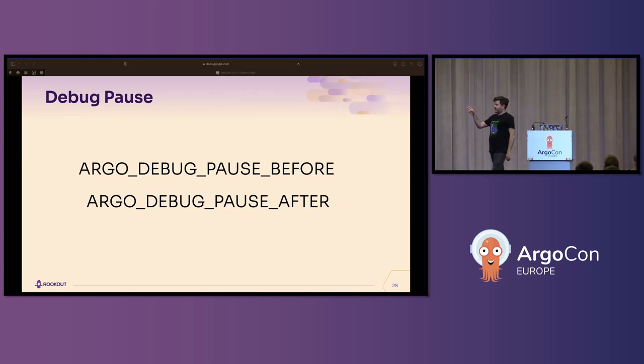You have these two environment variables that you can place inside any of the steps, and it will pause the execution of the step. So you can exec in before the execution of the script, and then stay there after, waiting for it to end, and debug after.